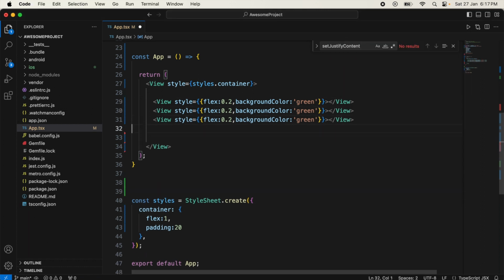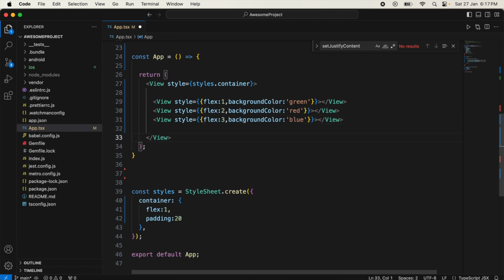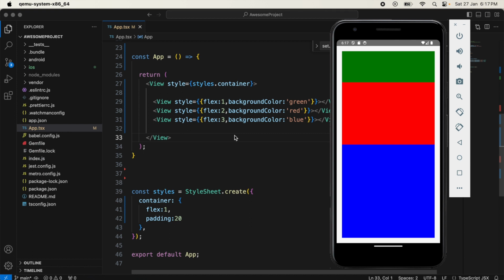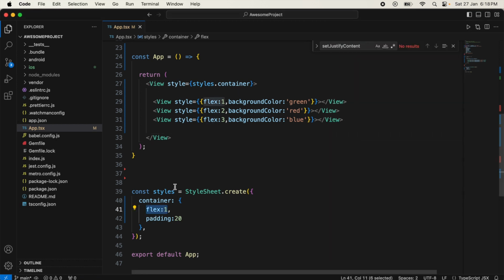Suppose I want to take here another view, so this view is red and this is blue. I am taking here 1, and here I am taking 2, and here I am taking 3, and now I am saving this. So here you can check that if I am taking here flex 1, the parent view is the main view and it's flex 1, so the children views will occupy the space according to the parent view.